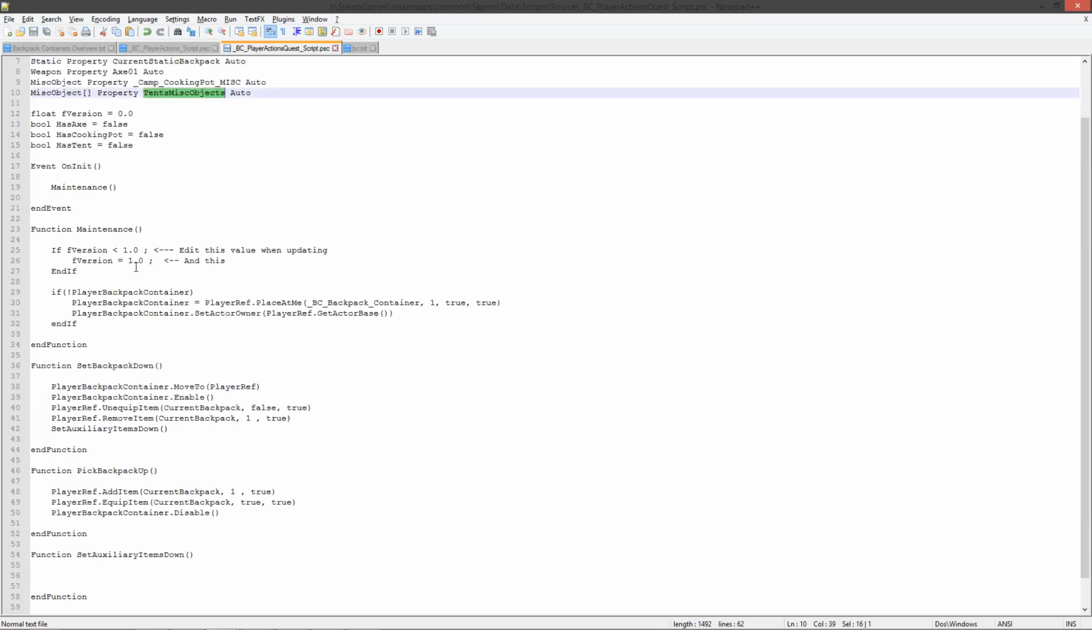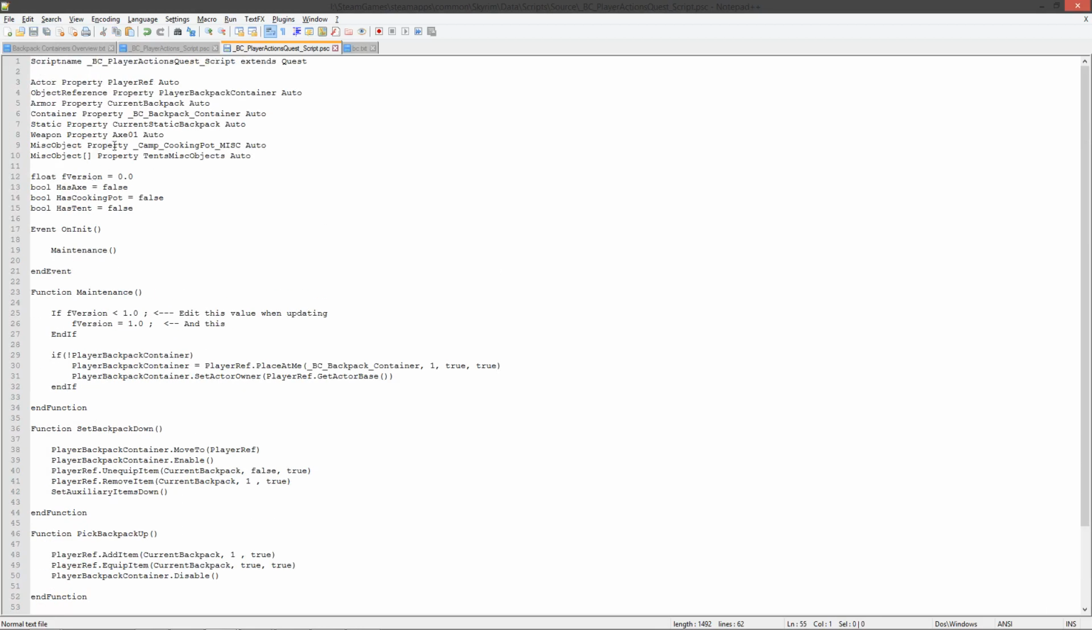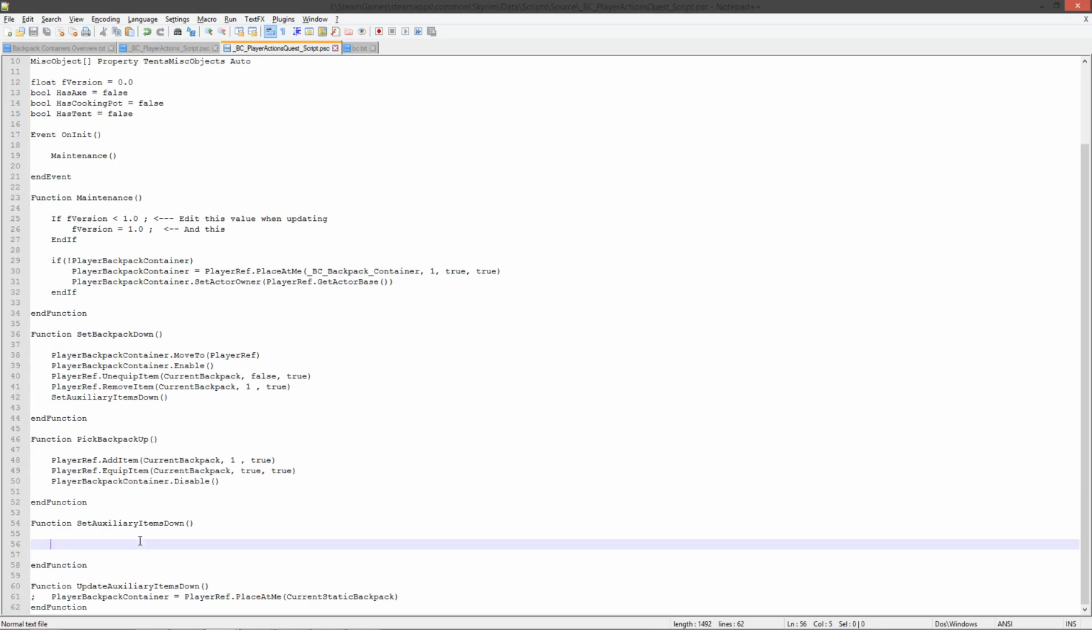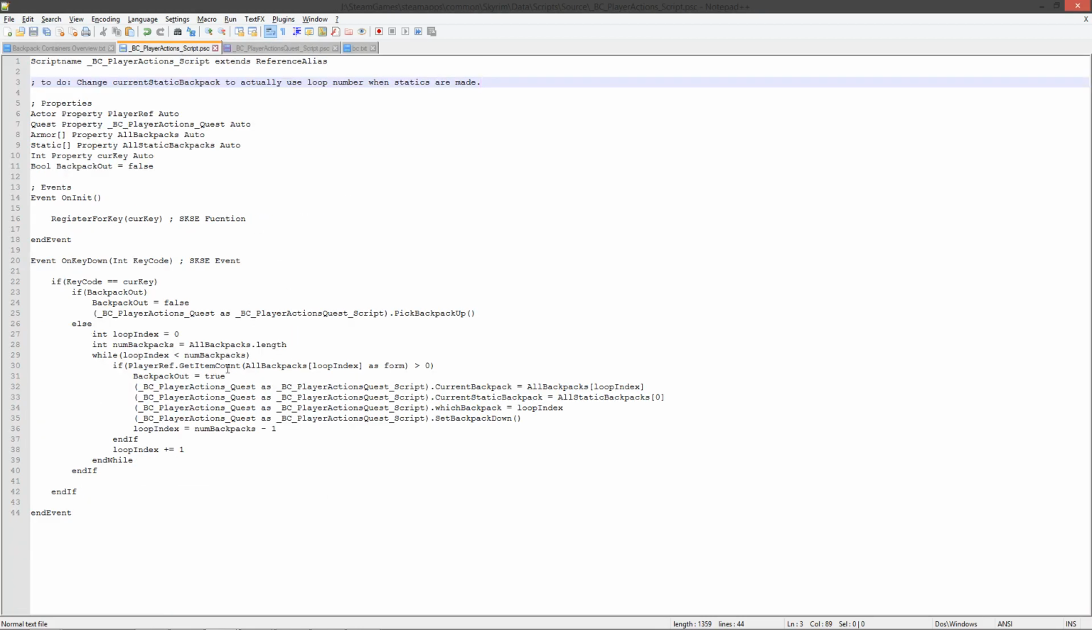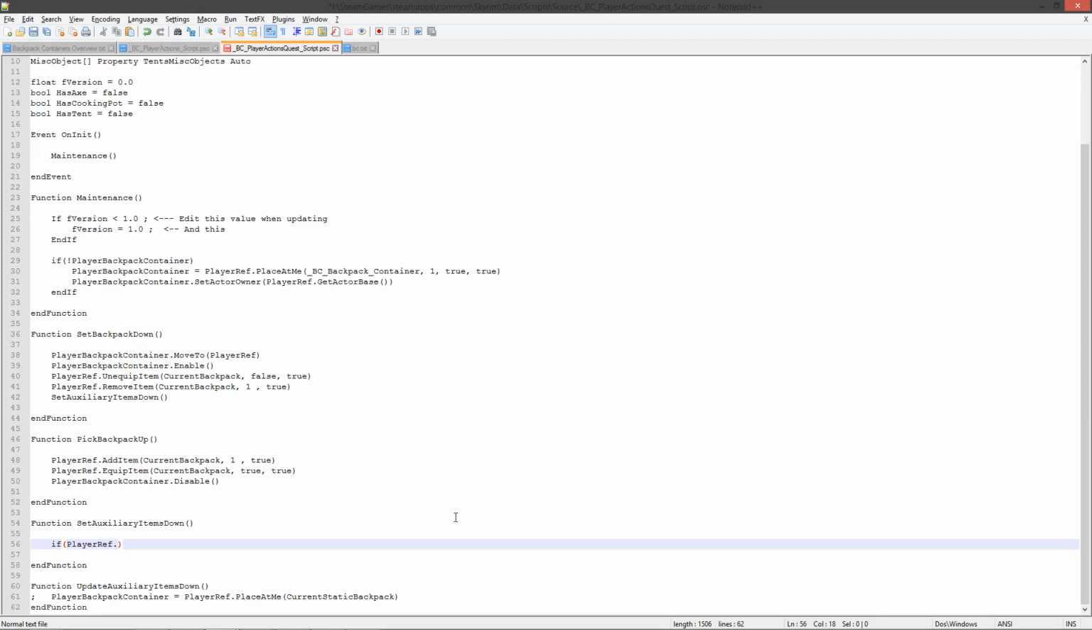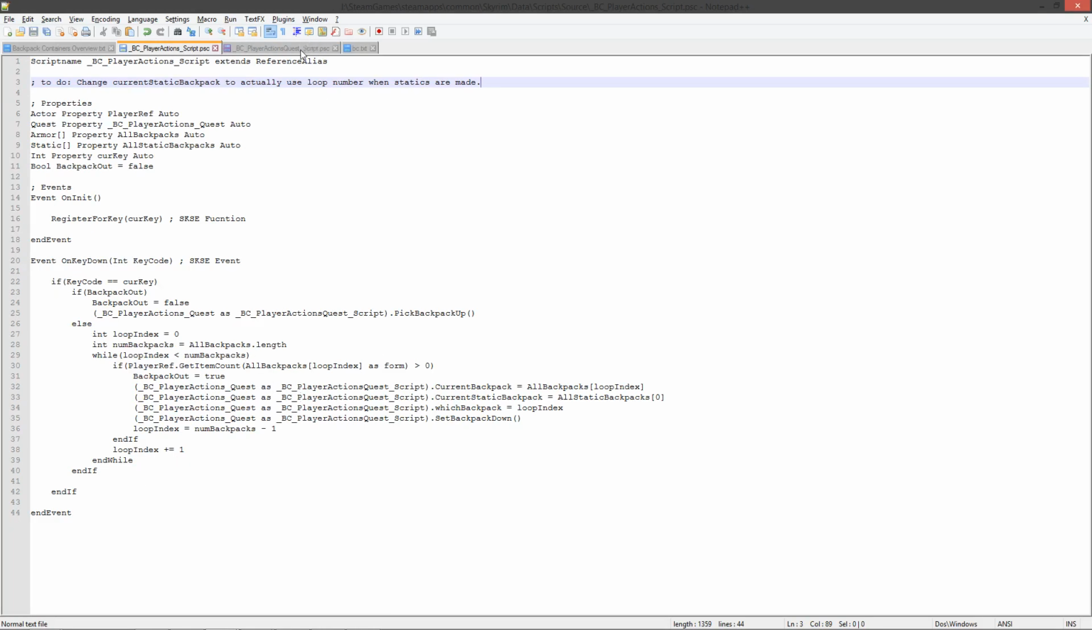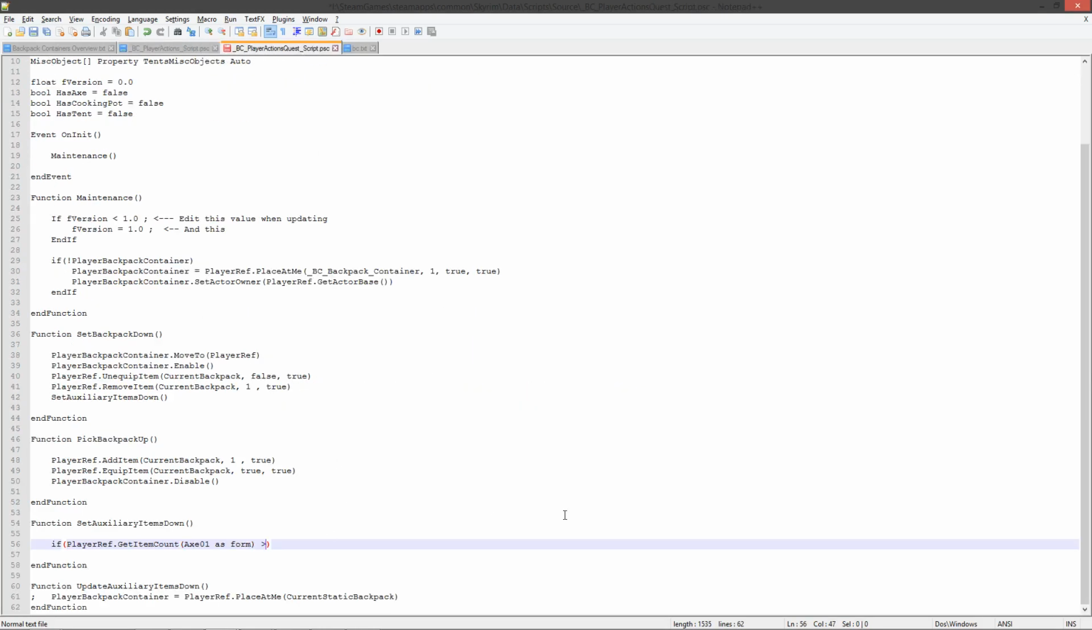Okay. So, set auxiliary items down. We're going to check if player ref dot, well, what was it again? Has item or something? Get item count, right? Of this as form, I think. You do cast it as a form. Yep, okay. Is greater than 0.